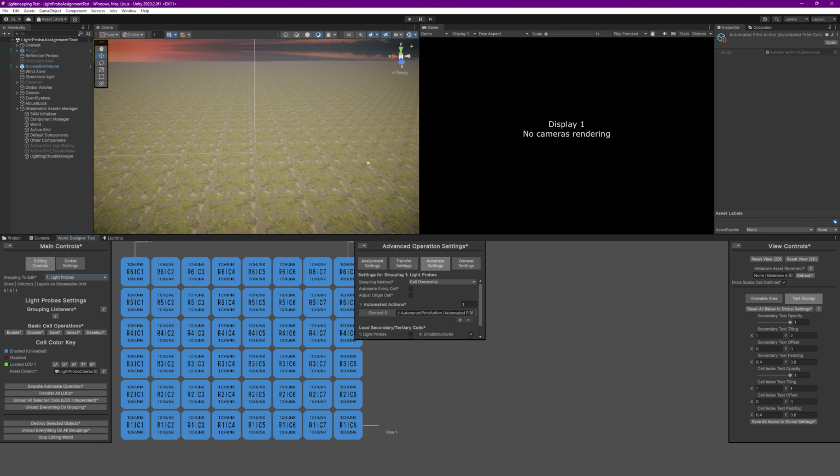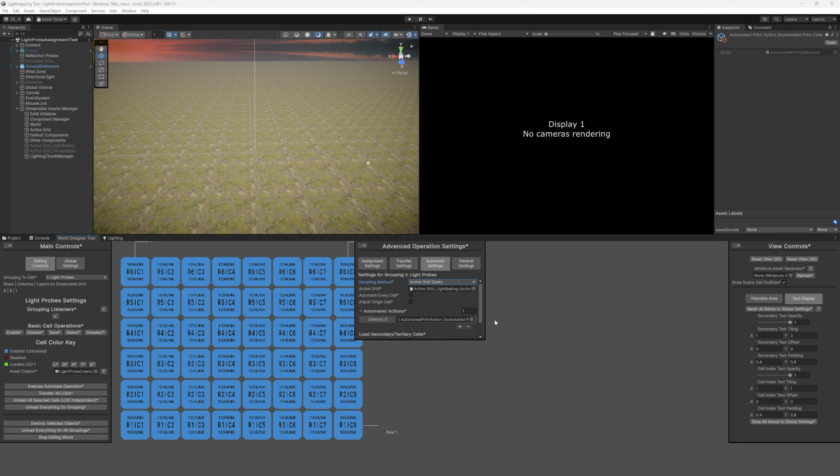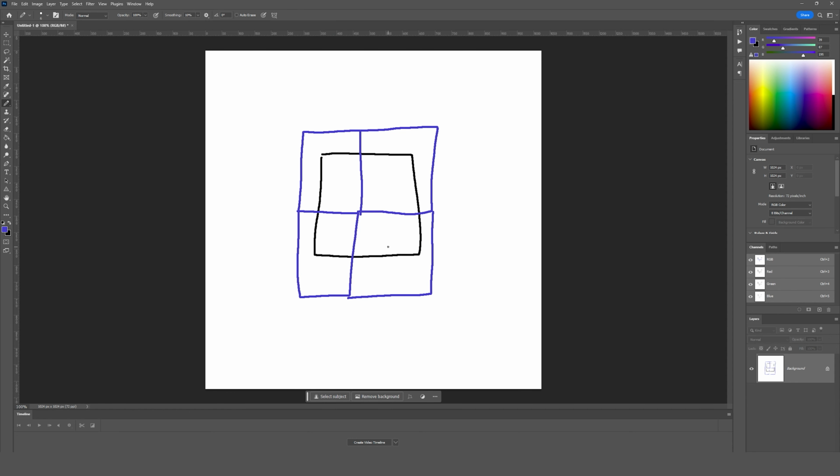All right, so going back to our World Designer tool, we can see the other sampling method, which is active grid query. This is a more advanced sampling method, and it gives a better approximation of what the layout of cells would be at runtime. And basically what it does is for each input primary cell, it finds all the cells from a particular grouping that overlap that primary cell. So in this case, it doesn't matter whether the cell is owned by the primary cell. All that matters is that it overlaps the primary cell.